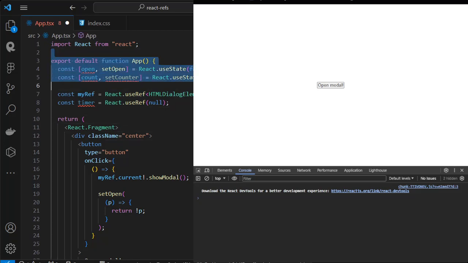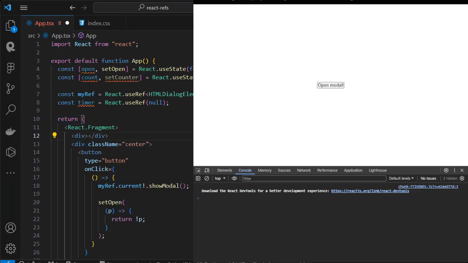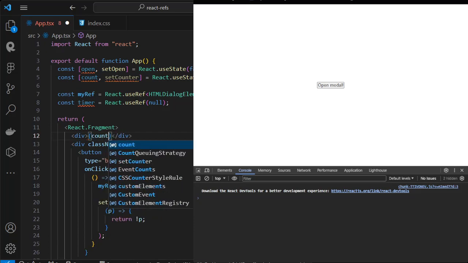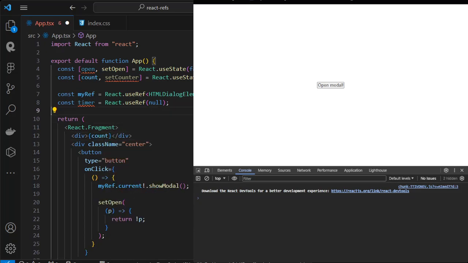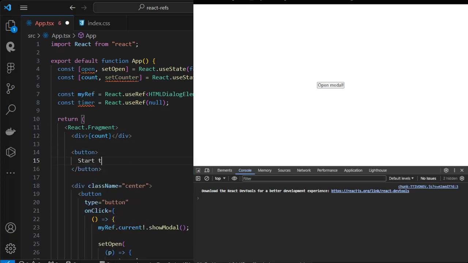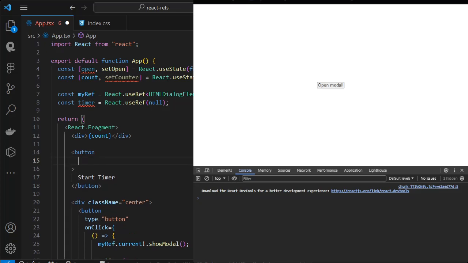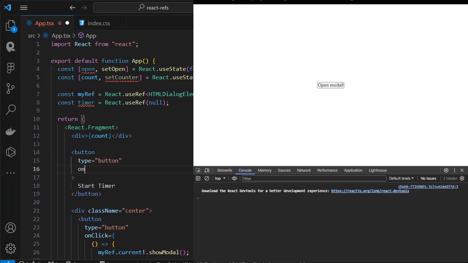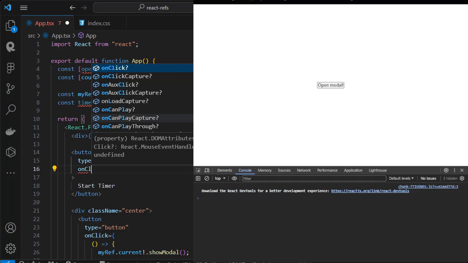And by recalling the function, we would be returning this JSX again, and this JSX will have a reference to the updated value of the states. So we have the count. So we'll have a button, I guess, start timer. So button start timer. So type button, just for semantics, and then onClick.